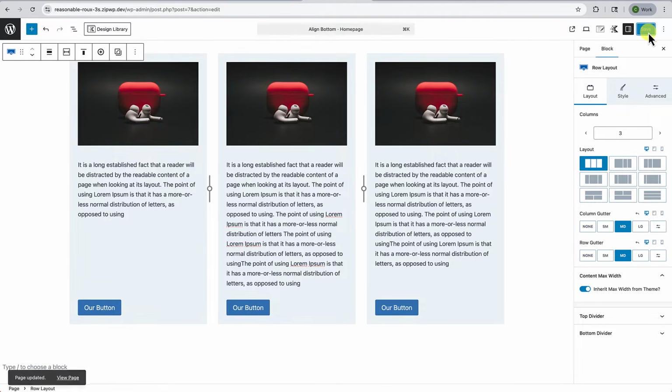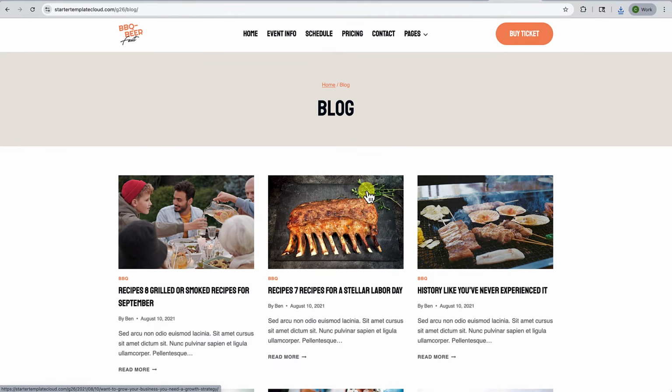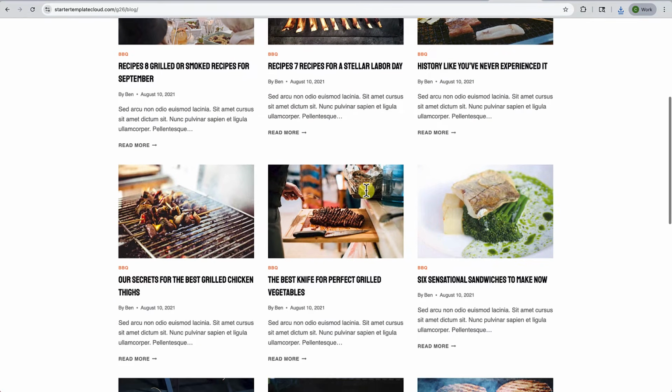All right. So now that we've seen the quick overview of aligning your buttons to the bottom of the sections instead of a row, let's go ahead and take a look at applying this to a query loop. Okay. So let's start with answering the question of what is a query loop. If you've ever looked at a blog, as an example, you are looking at a query loop.